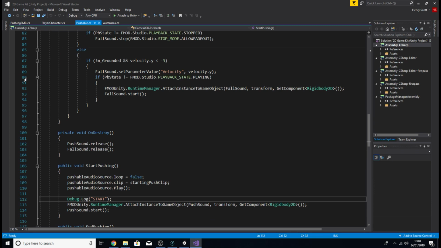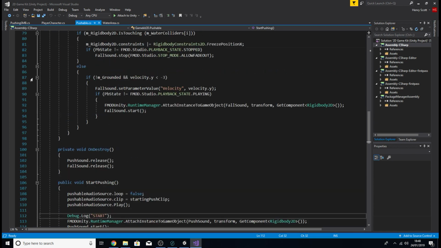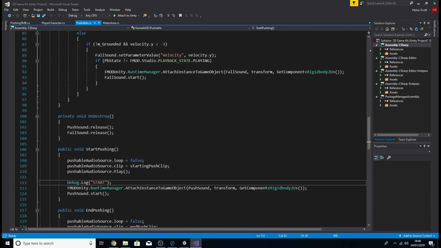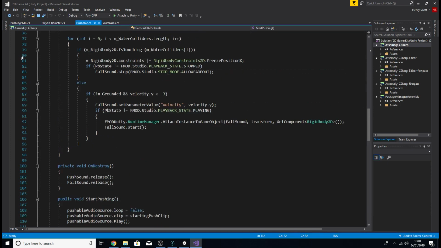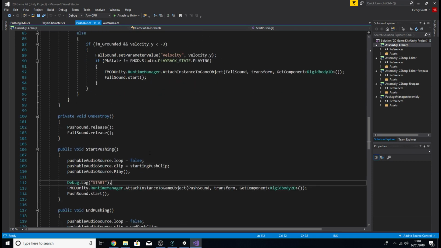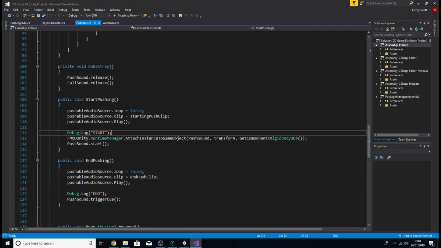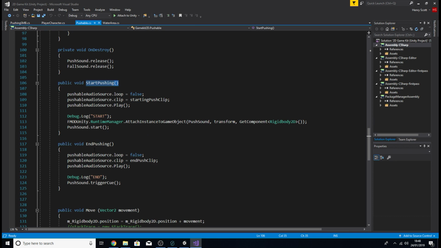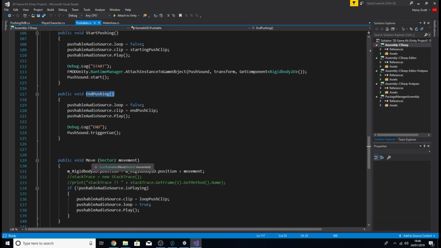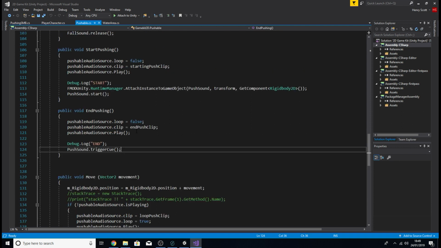So if we come down to about line 100, actually probably around line 80 for you guys, because I've edited this script a little bit. If we scroll down the script, we'll find functions called start pushing, end pushing, and move. Now these functions are all being used to basically trigger audio, and that was their purpose before we implemented FMOD. So we're just going to reuse them. We're going to use them to trigger our audio.